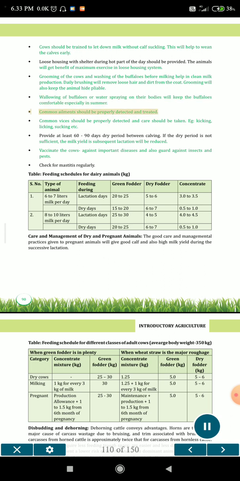Common ailments should be properly detected and treated. Common vices should be properly detected and care should be taken: egg eating, kicking, licking, sucking, etc. Provide at least 60 to 90 days dry period between calvings. If the dry period is not sufficient, the milk yield in the subsequent lactation will be reduced. Vaccinate the cows against important diseases and also guard against insects and pests. Check for mastitis regularly.